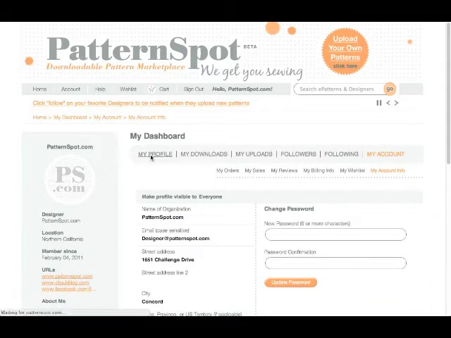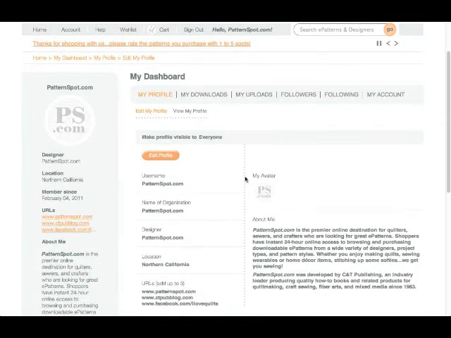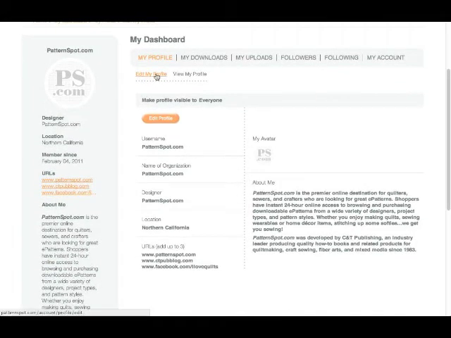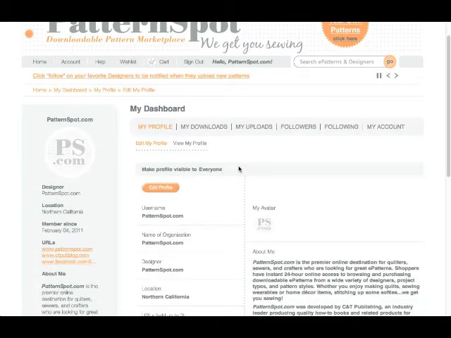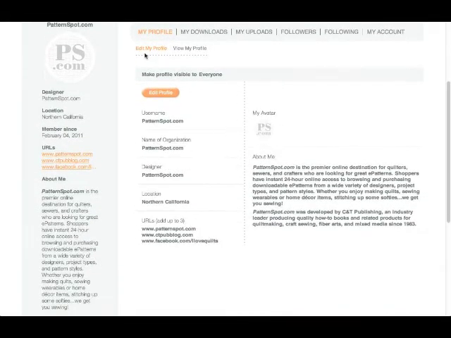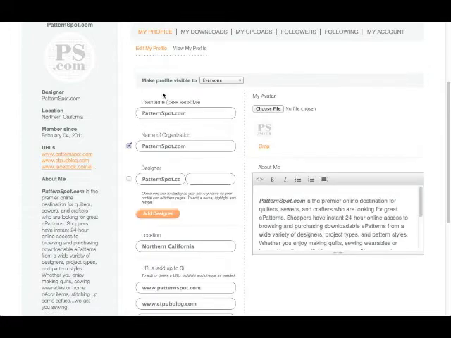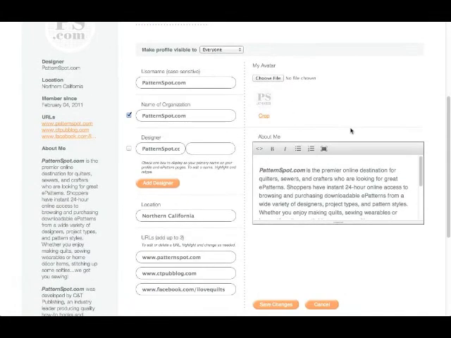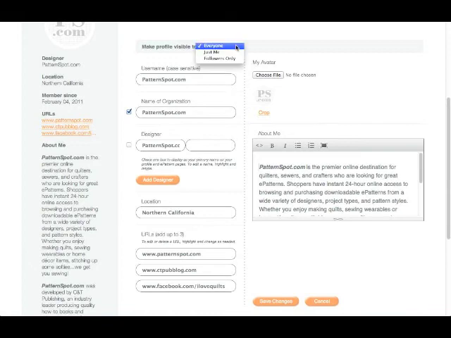Now, if I go to my profile as a designer, you're going to want to set up your profile. And to do that, you come to my profile, you click on Edit My Profile, and you click here to edit profile, okay? Now I can make my profile visible to everyone, just me, or followers only. If I'm editing it, I may just have it available to just me if I'm still working on it, but basically you want everybody to be able to view it. It makes it all searchable by Google and all of the search engines.